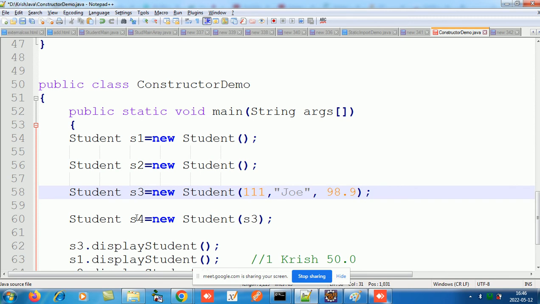So now I have created an object. Oh, so you're passing S3, okay. I thought you were passing S4. When you pass S3, that makes sense, because you pass the information stored in S3 over to S4. So what will be the values of S4 now? That's going to be 111 Joe 98.19, right? Because it's a copy of S3.